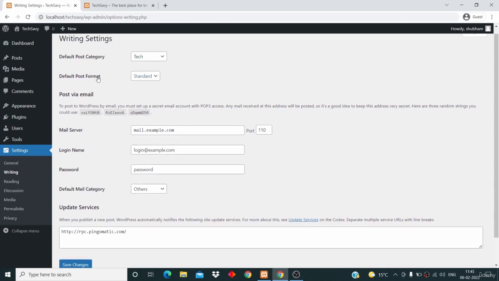And here in the default post format, well, I am building a blog application right now. Okay, so this standard is fine for me. If you are building a audio website, then you can pick audio if you want. If you are building a video sharing platform, then you can pick that. If you are building a image specific website where you just post images, then you can choose these images. But I'm going to choose standard because I want the standard format.